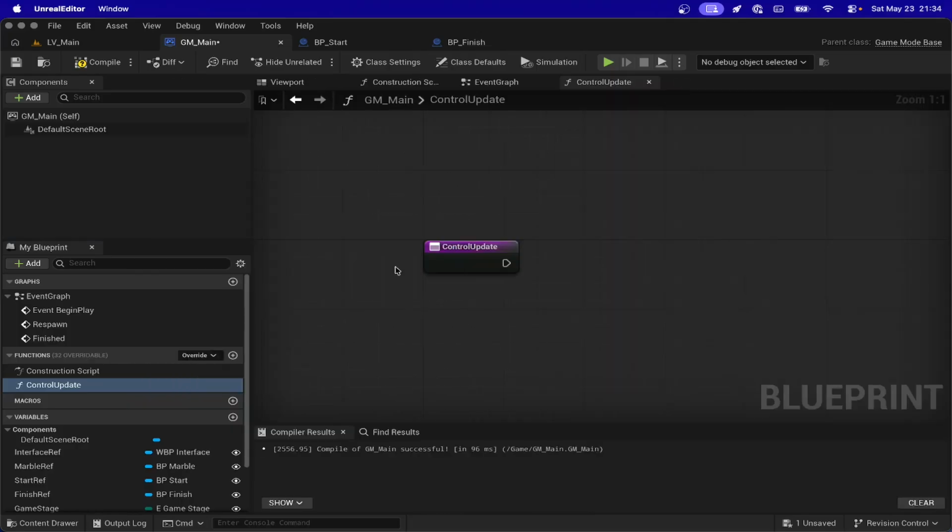This function is going to handle all of the different ways in which the game mode can take control of the player. For instance, when the marble rolls off the edge of a platform, the marble will fade away, then be teleported back to the start checkpoint, and fade back into view. This will all be handled by the control update function.